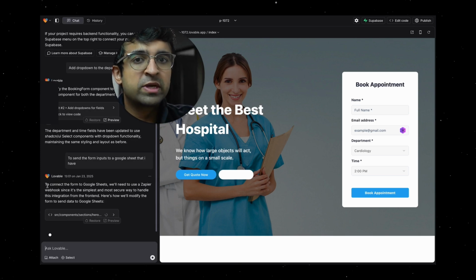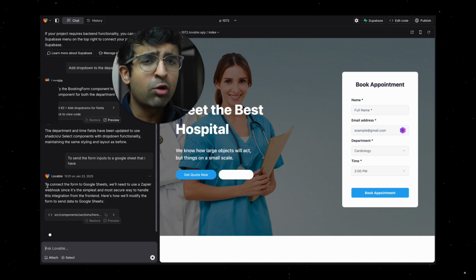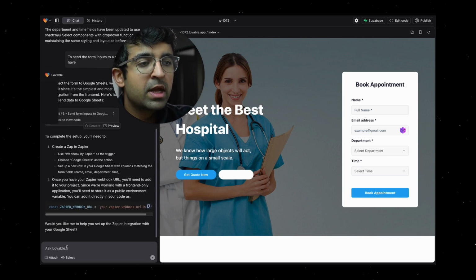And it starts to explain what it's going to do for you. So it's almost as if you're talking to a developer right here and not really an AI. So it's acting as a developer. It'll give me instructions on how to do this. And you can even ask it to set it up for you on your behalf.